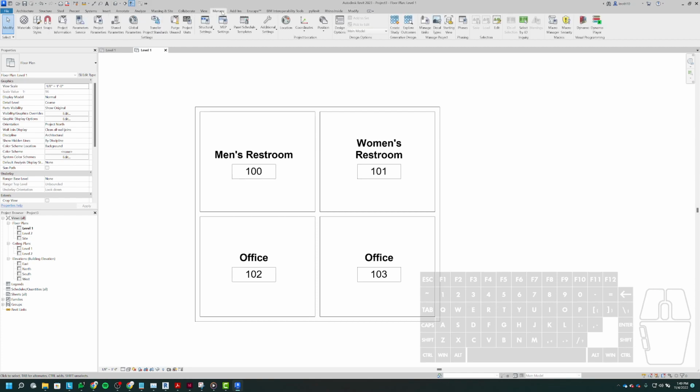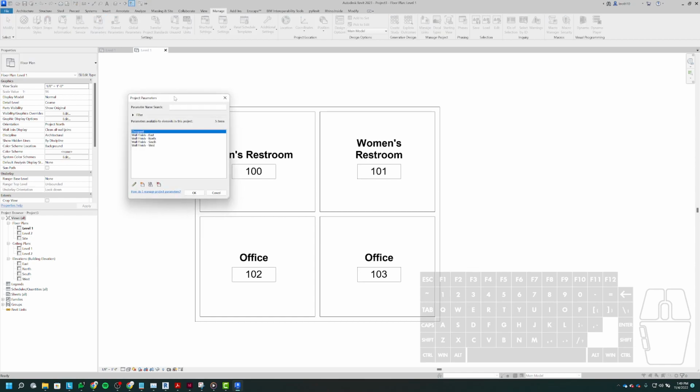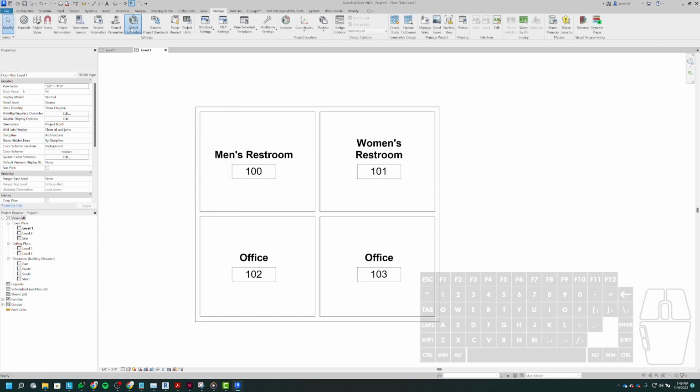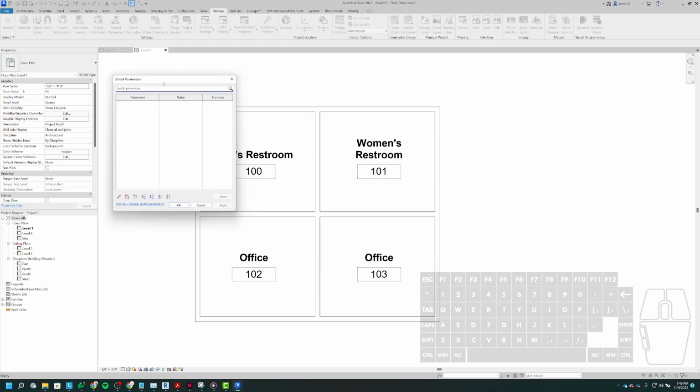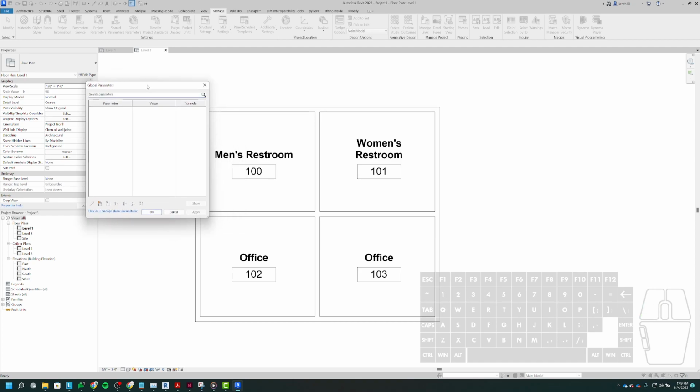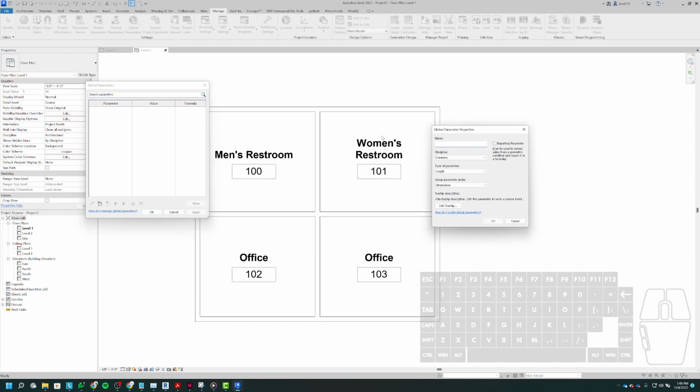So if you go to manage and you go to global parameters, right now there is nothing in here. But just think of this as a central place where you can control all your finishes for these rooms. So in here, we can set up finishes based on the use case.